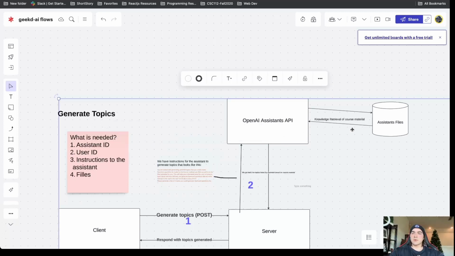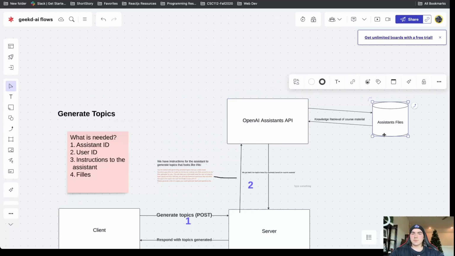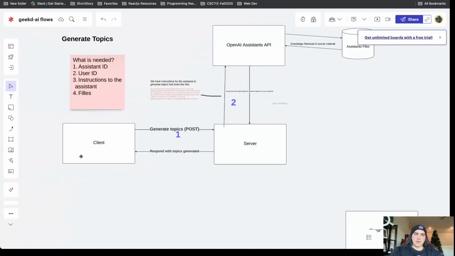And in the background, it's going to retrieve that knowledge for us, because remember in the beginning when we create the assistant, it's going to have access to the files that we give it on creation. And you can also add more files as you go along. You can modify the assistant to have more files. And so we get the topics and then we send them back to the client.